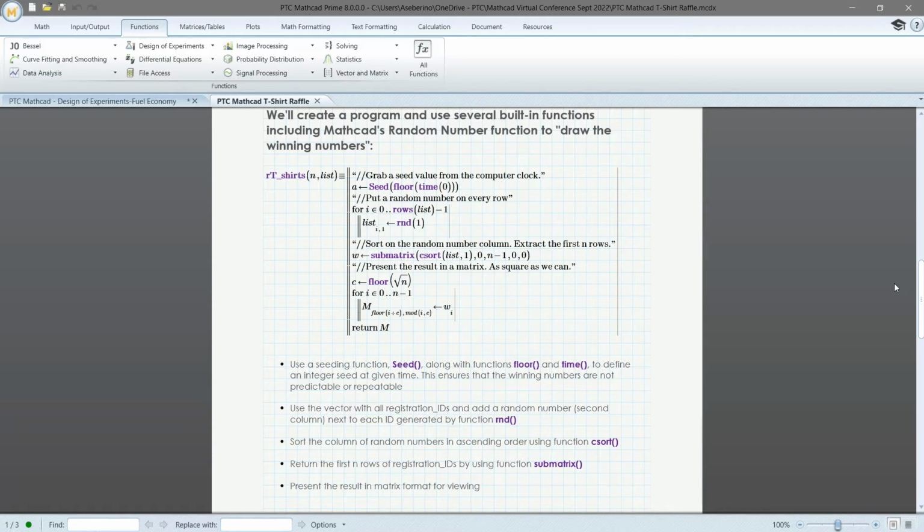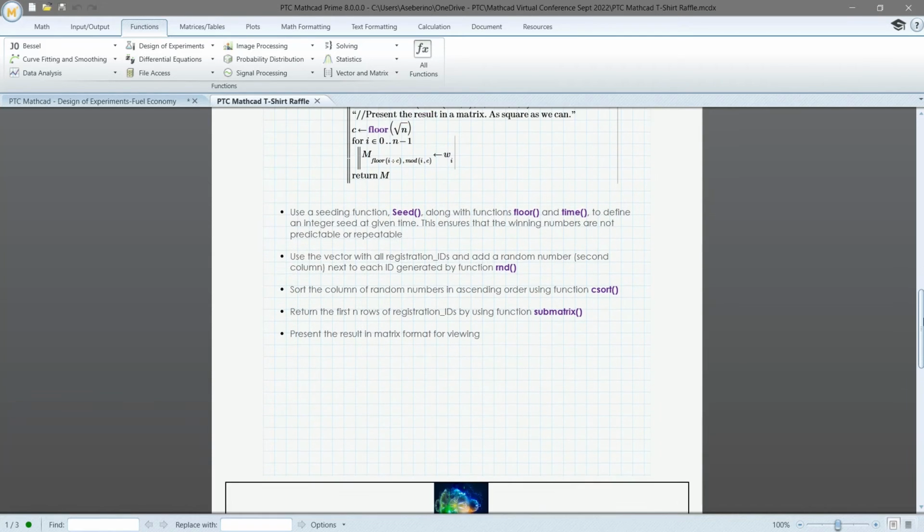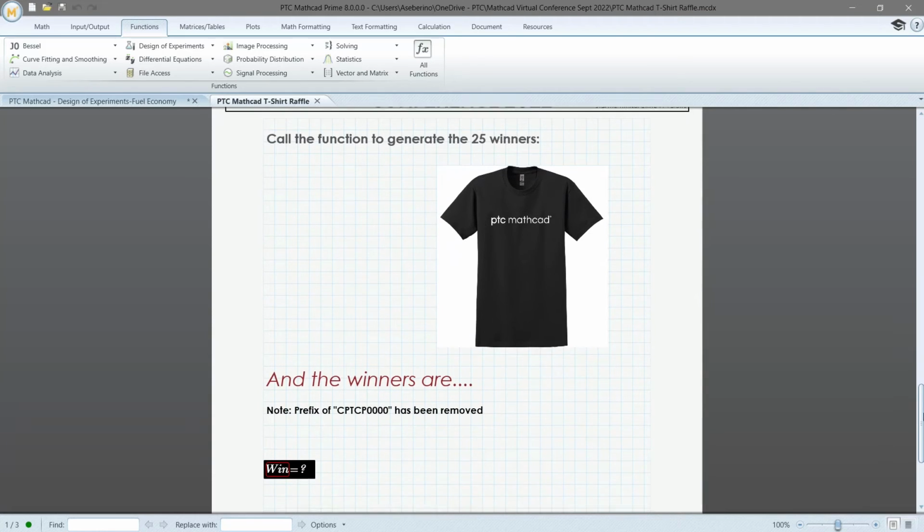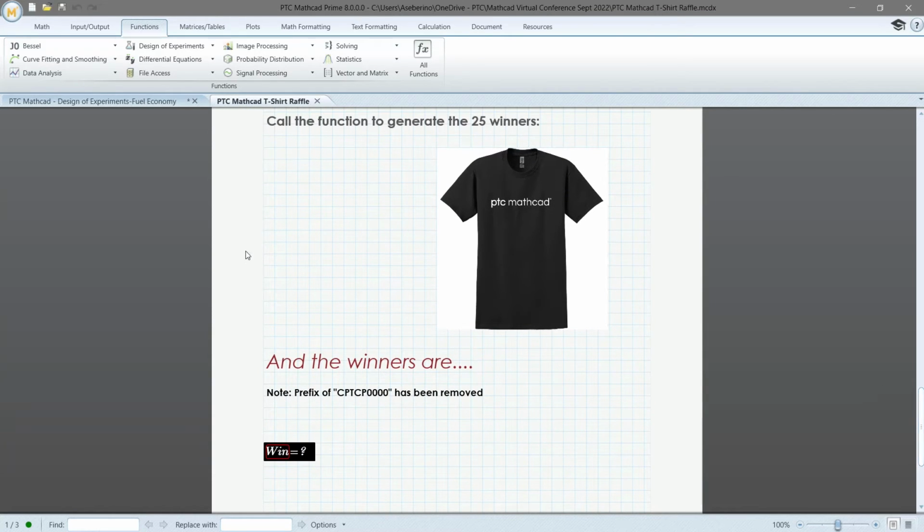All right, so let's go ahead and select our winners. So there's our t-shirt. And so I'm going to type win, that's the name of our variable, and then rt-shirts, that's the name of our function or our program, and we're going to select 25 winners from the registrants. And when I hit enter, I'm going to count down from three, and we're going to see the 25 winning numbers appear at the bottom.